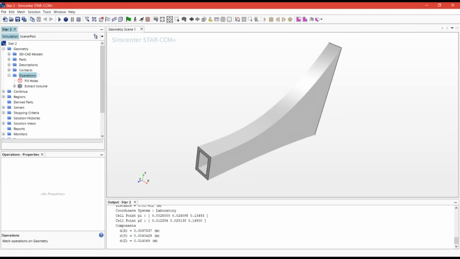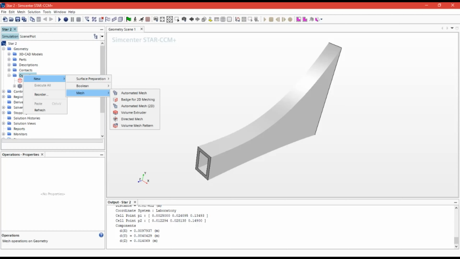So the way to make a mesh is that you go all the way to the top to our geometry and open up the node next to that. And we will be going back to operations, and then right-click operations, go to new, and then go to mesh, and then go to automated mesh.